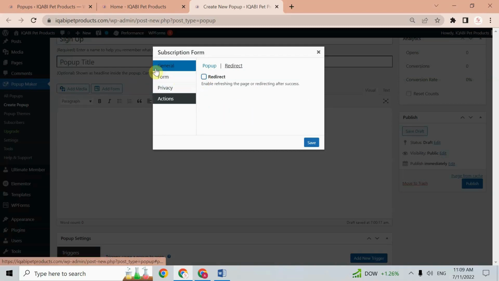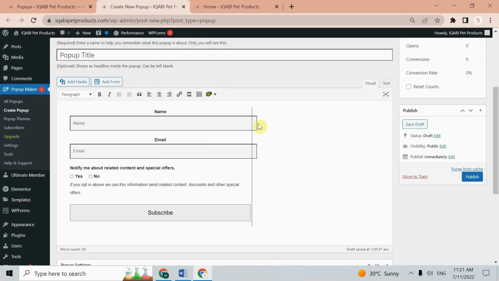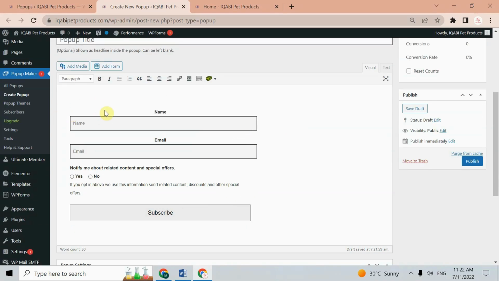Just close this one and save here. After saving the settings, we have this form. Here we have name, email, and notify me about related content and special offers, just yes and no. And after that, subscribe. So here you can create the subscription form like this. And here you can also give the text as well. For example, this is a sign up form. Just write your sign up.